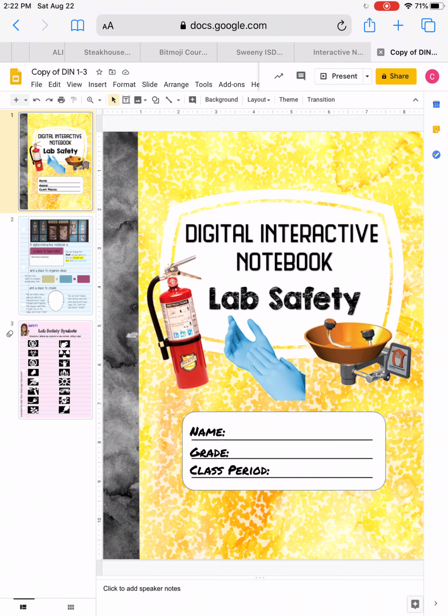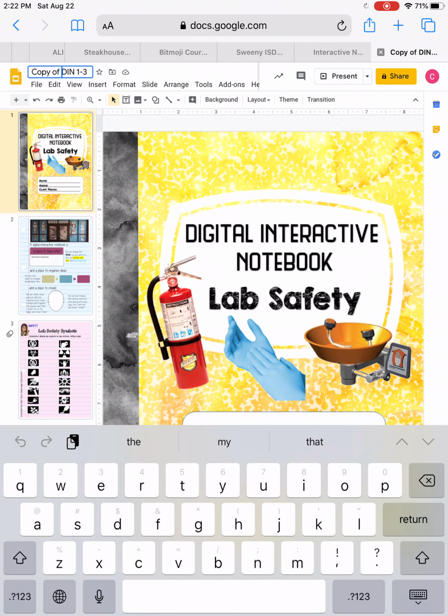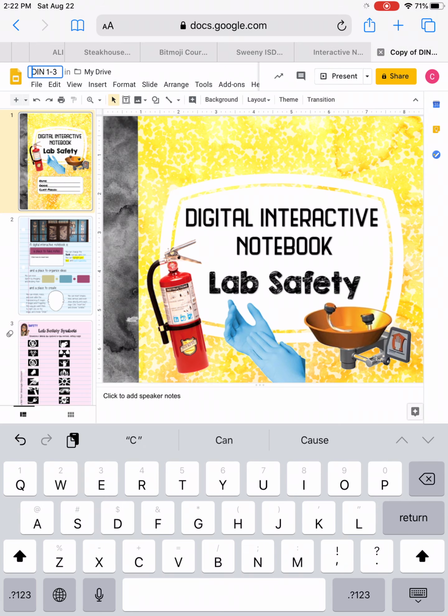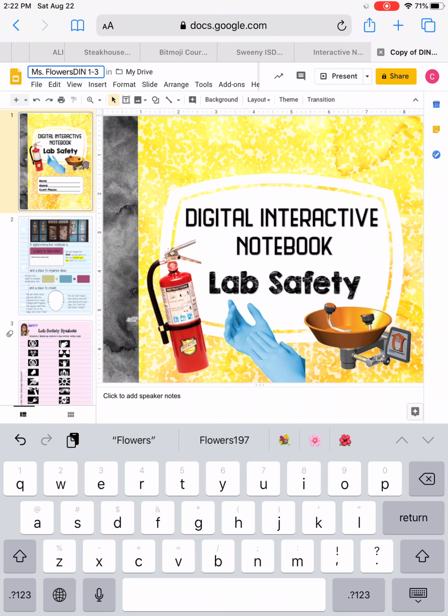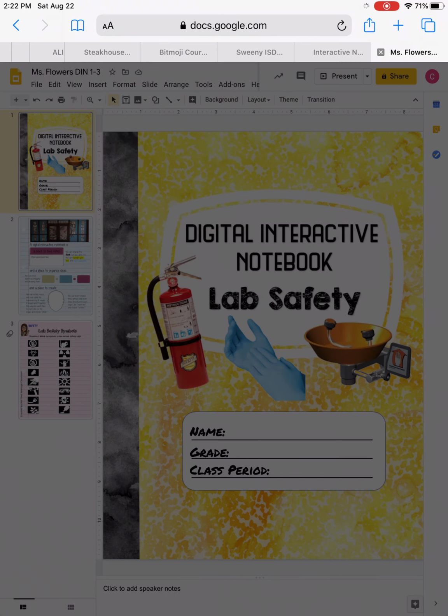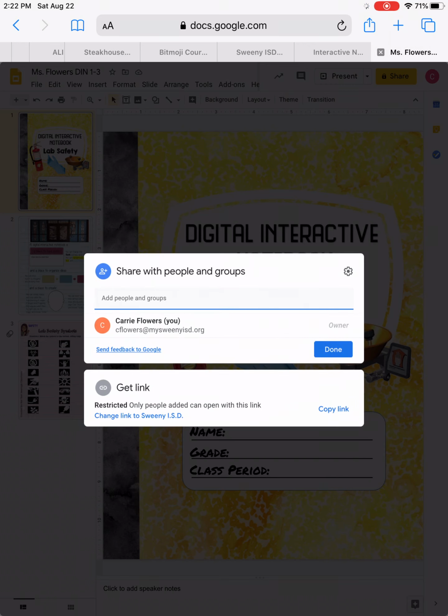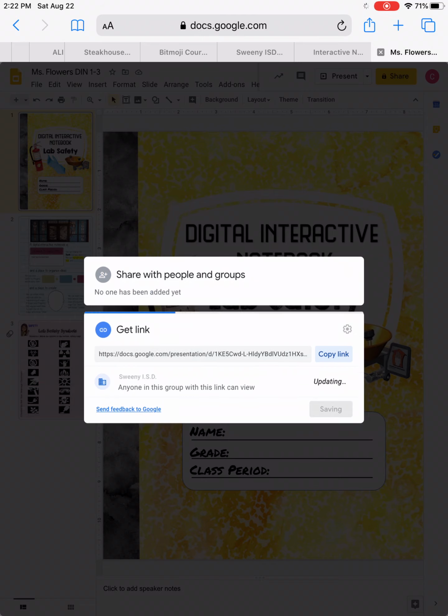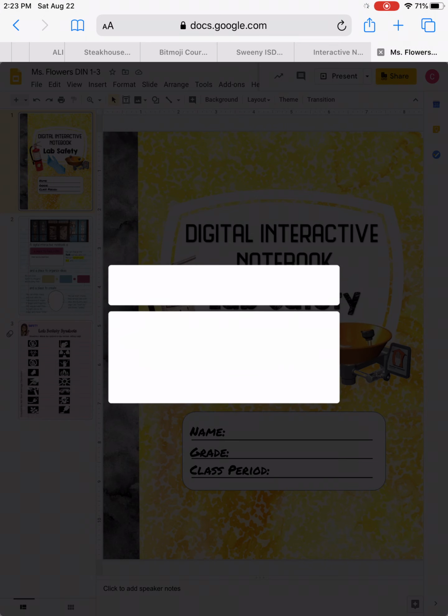So over here in the top left-hand corner, you're going to click Copy Of. And you're going to put your name. And I am Miss Flowers. And then in the right hand corner up at the top, you're going to click that share option. Right now, it's restricted to only the people that I add can have access to it. I'm going to click change link to Swinney ISD. So it says anyone in this group with the link can view it. Permission is updated. Cool. We're done.